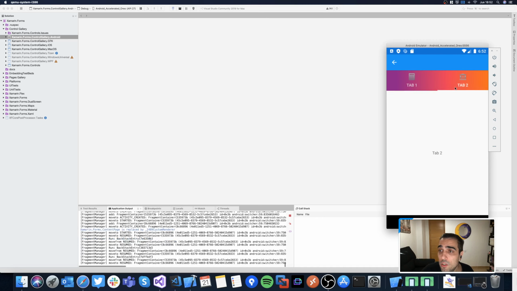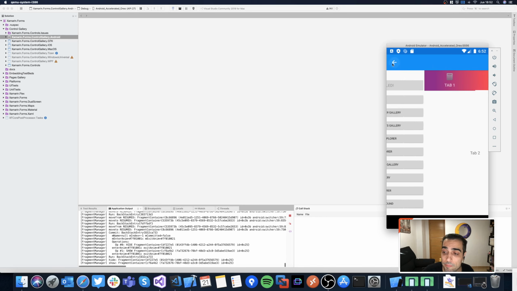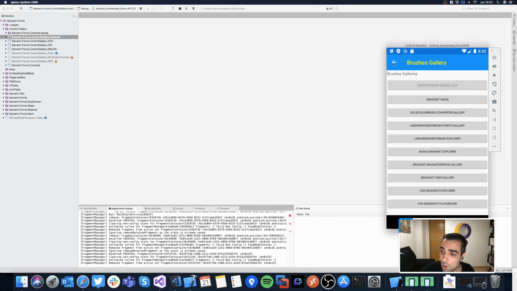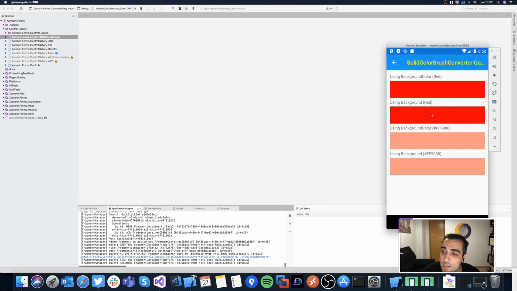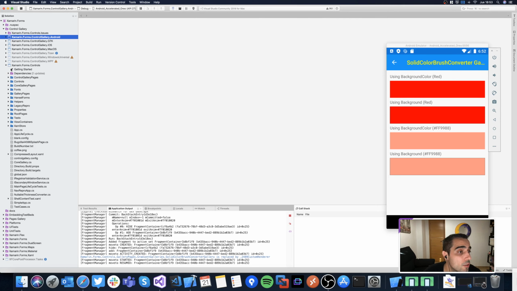Remember that in the case of the navigation bar, we have the bar background color. Well, this will be replaced with bar background, and the same will happen in this case with the tabs. So let's continue taking a look at other samples. Solid color brush converter. This is interesting because let me start navigating and showing some code.